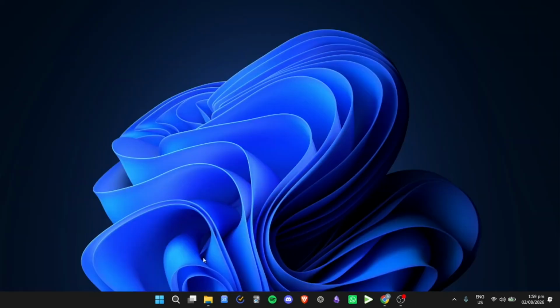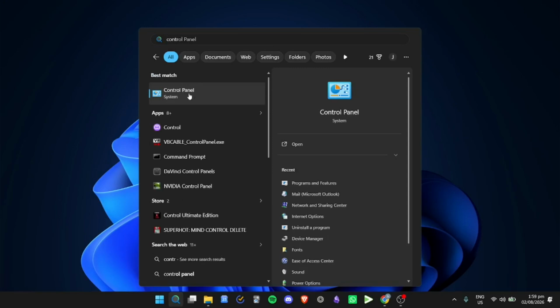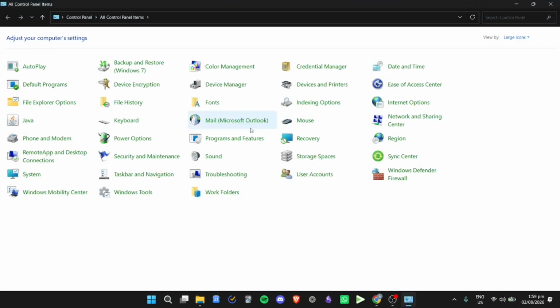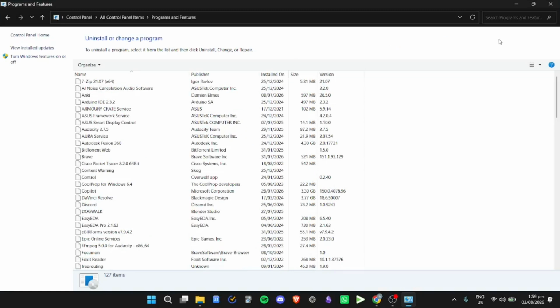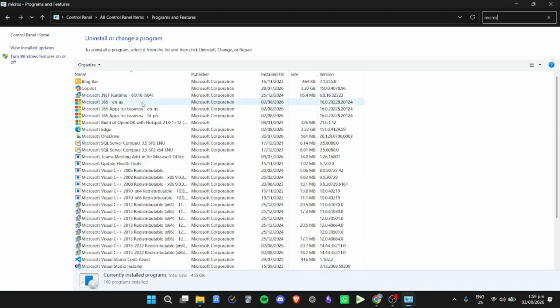If it's still not working, you can try to use the Microsoft Repair feature. So just go to Control Panel, click Programs and Features. From here in the search bar, type in Microsoft. Then you should see this, Microsoft 365 and Microsoft 365 Apps for Business. So if you're using a personal account, just use Microsoft 365. But if you're using a business account, use Microsoft 365 Apps for Business. So just select them and then click Change, click Yes.